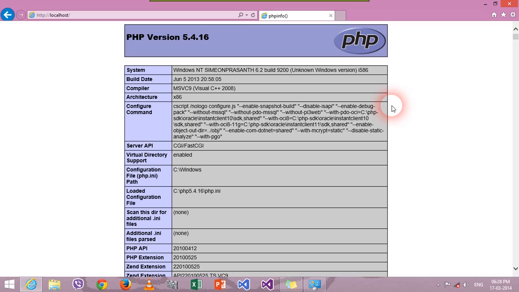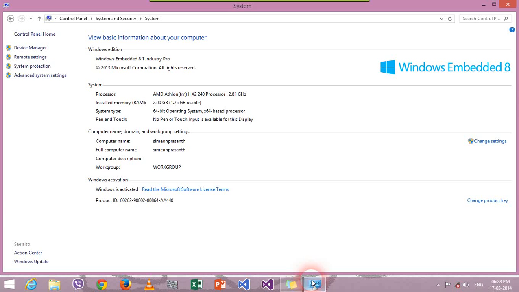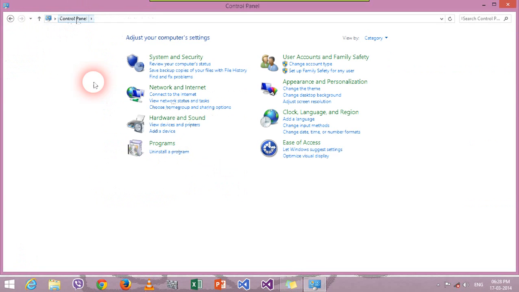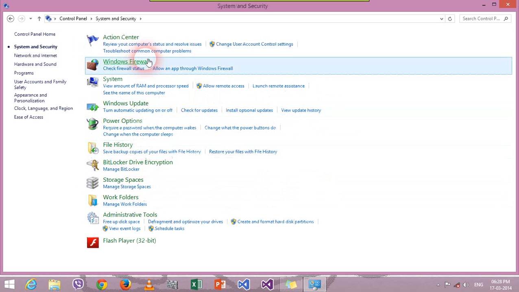Now we have seen how to install IIS, how to configure it, and how to install PHP on your IIS. Close it. Now we see how to configure the firewall on your system. Go to Control Panel and select System and Security. In that, select Windows Firewall.